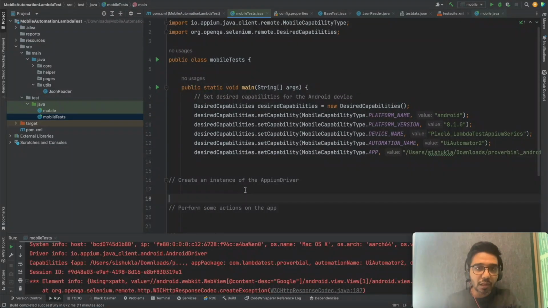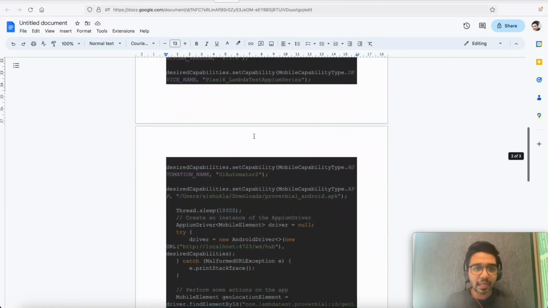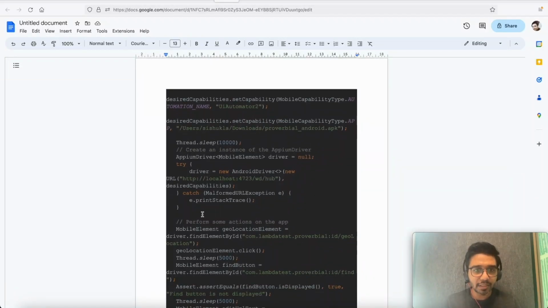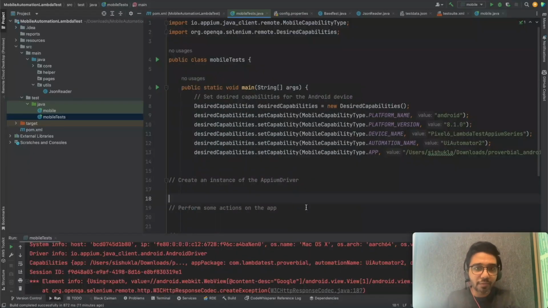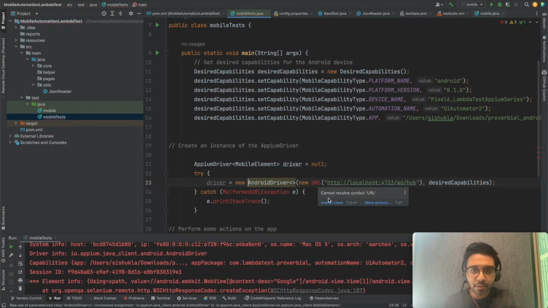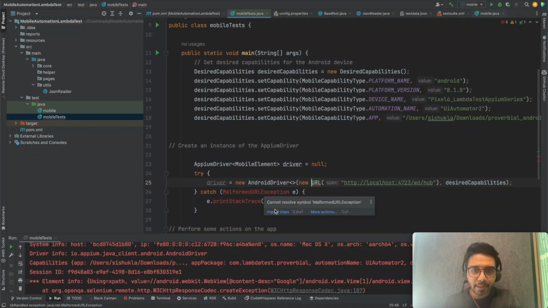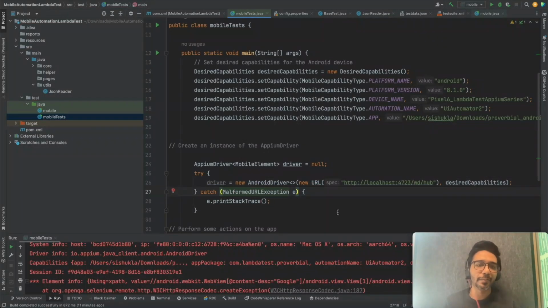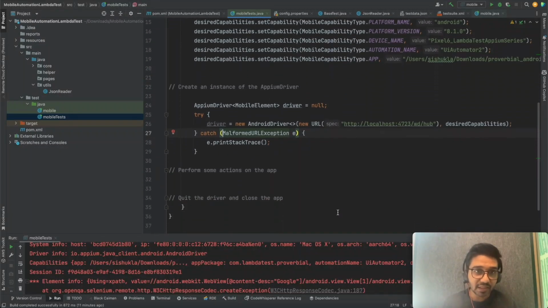Now I am going to create an instance of the Appium driver. How am I going to do that? For that I am going to use this particular step, Appium driver, this one, Appium driver mobile element. This one I need to import, and Appium driver also I need to import, Android driver I need to import, URL I need to import, and import class exception. Done.